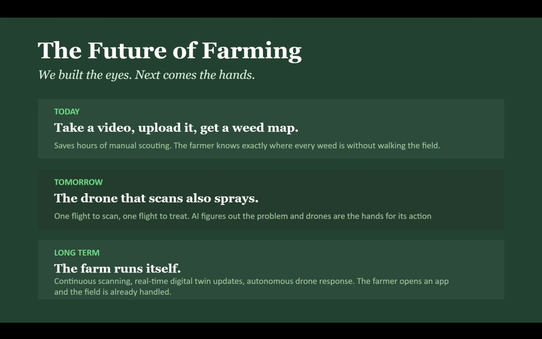The future of farming is here now. It's with drones and AI. Right now, we can take a video, upload, and get a weed map, but soon with autonomous drones, we'll be able to take care of weeds, fertilizer, moisture, everything, and the farm will run itself.